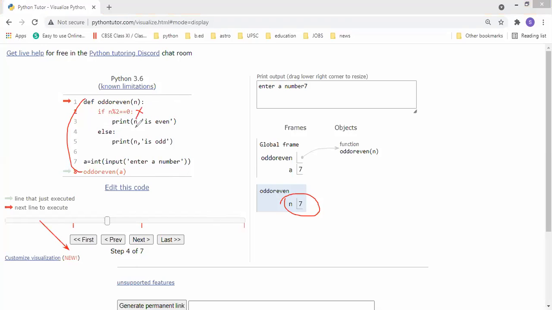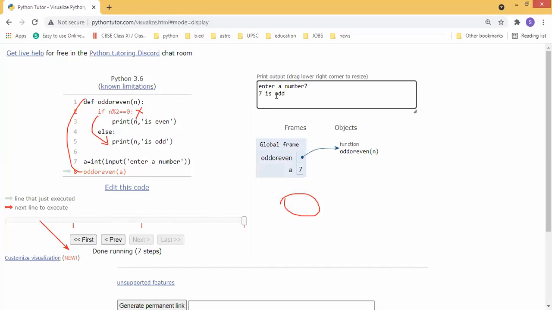False means it will go for the else part. So see here, the second line is false, so it goes to the fifth line. It's going to print N is odd. N means 7, so 7 is odd in the output. Understood everyone? Yes, sir. So whatever we do in the normal program, we can also do with the help of a function. The main advantage of a function is reusability.